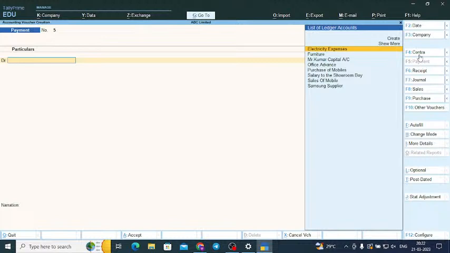So what is this contra? The contra transaction is used whenever there is an involvement of cash and bank, or cash and cash, or bank and bank. Let me repeat it. Contra is a term used in Tally to record a transaction where debit and credit are cash or bank. If anything is between cash to cash, bank to bank, or cash to bank, bank to cash, this is called contra.